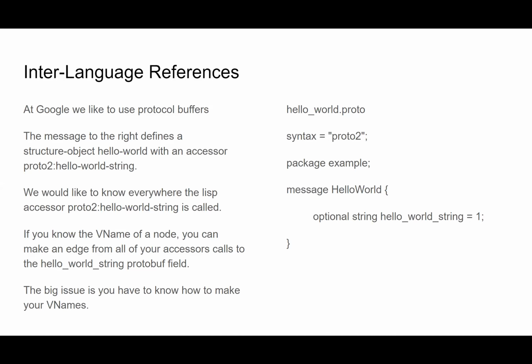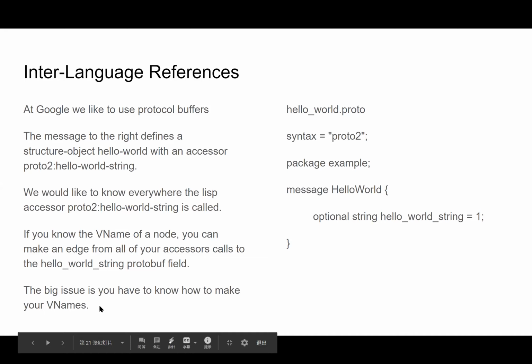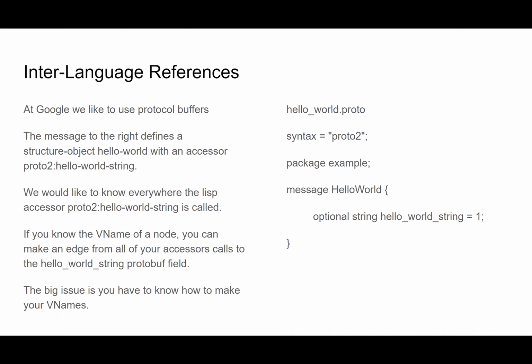Now, if you know the VName, this is simple. Because every time you see the accessor in the code, you just make an edge for references, and you get exactly that. The big issue is you need the VName, right? A VName is what uniquely identifies a node. So what they do is the protocol buffer indexer actually emits the VNames and a little bit more data so you can make these references.